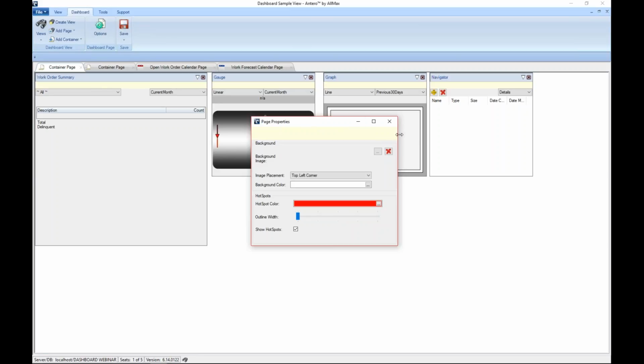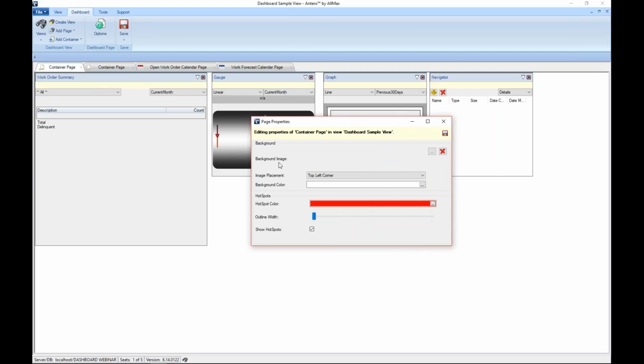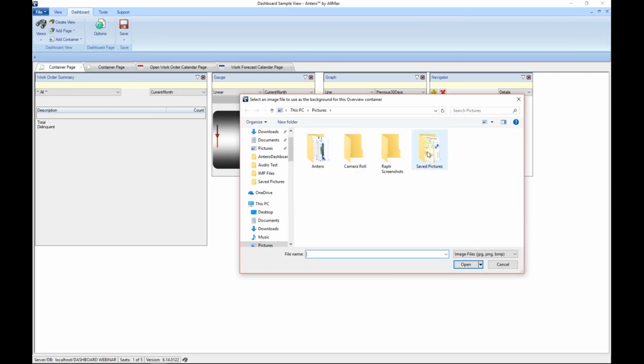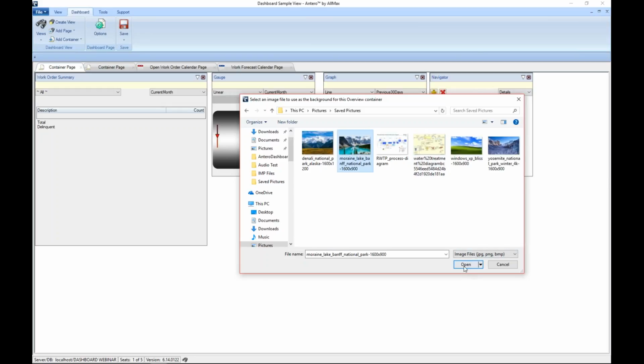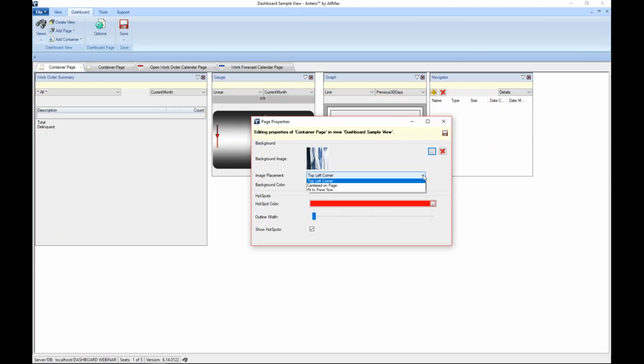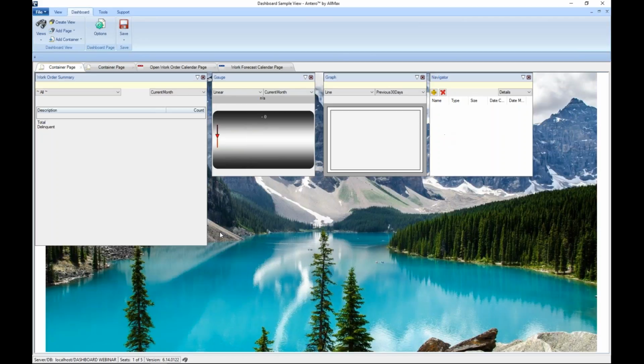If you click on that icon, it will pop up, and you can see that we have the ability to select a background image. So we could navigate out. If you had any saved images on your computer, you can navigate out to them, select an image, click open, and decide how you want to center that image on the page. So whether you want to center it on the page, top left, or fit to page size, you can select your option. And then once you do that, you can save it, and then it'll create a wallpaper for you right here on the container page. So you can customize that to your liking.